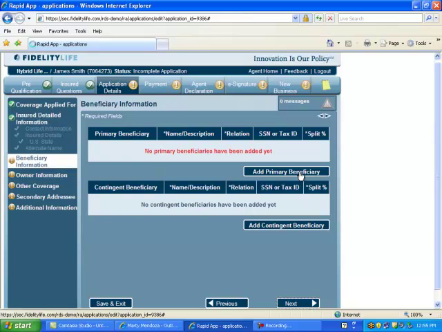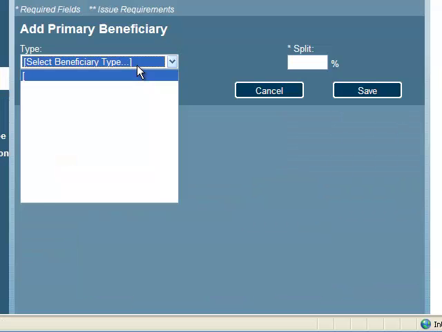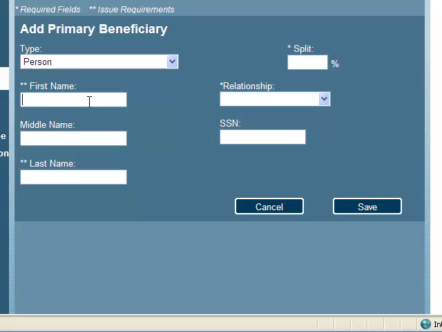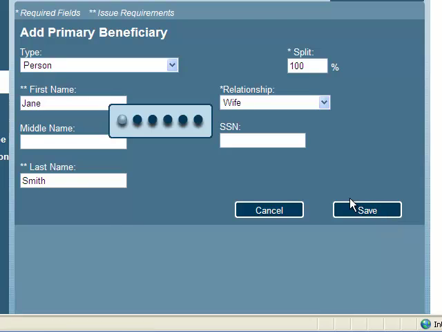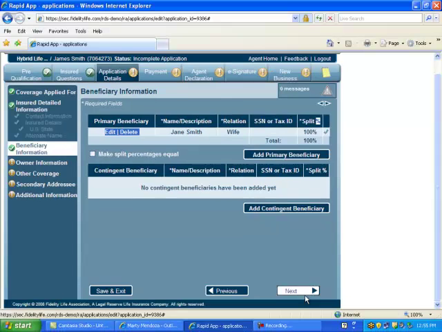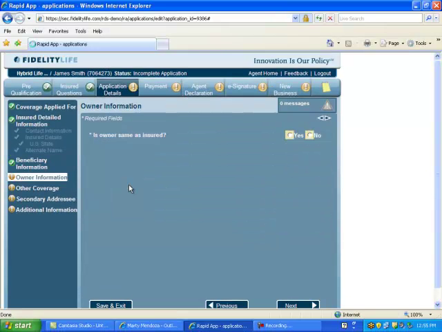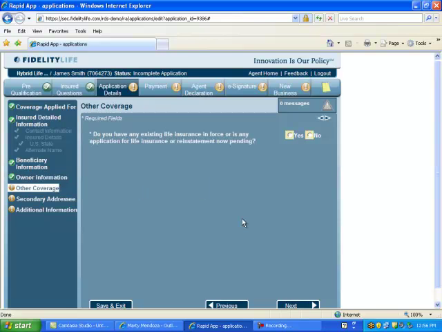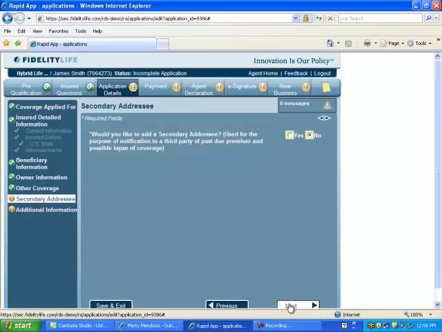And we're almost done. So now we're adding a beneficiary. Okay, it's going to be a person. It's going to be my wife, Jane Smith. She's going to get 100% of the death benefit. Social is not needed. Okay, so beneficiary info will be up there. Okay, owner is the same as the insured. Any existing life insurance? Nope. Okay, secondary addressee, no need.